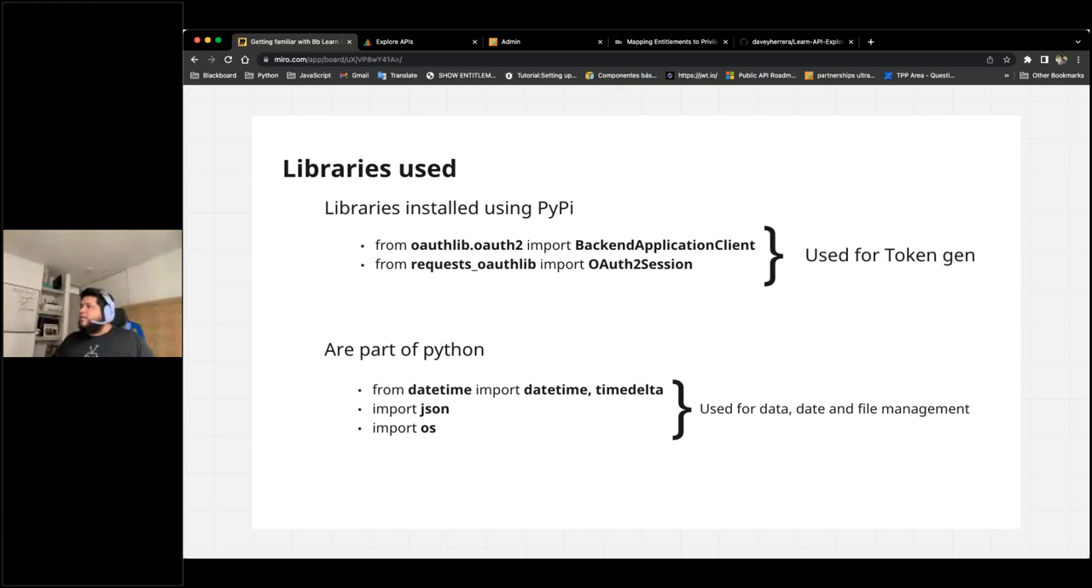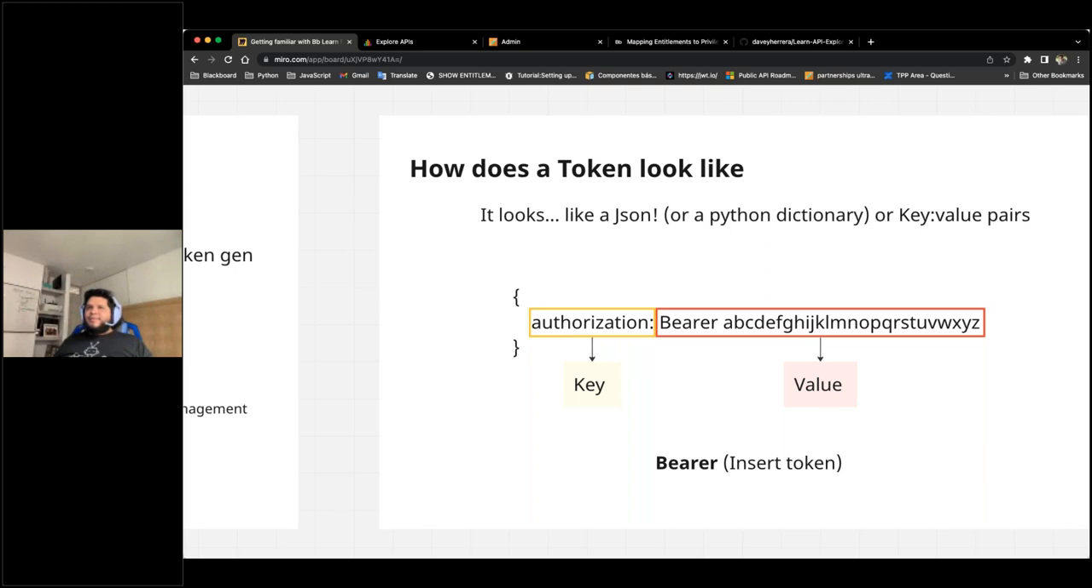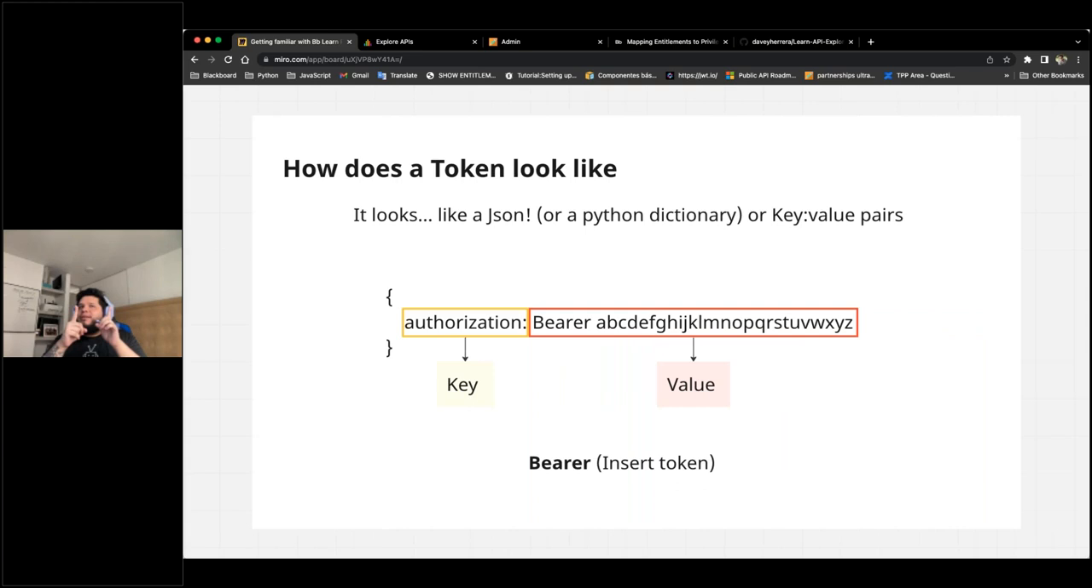How does a token look? I have been talking about tokens for quite some time already, and it looks just like a JSON. You open the brackets, close the brackets. You have a key called authorization, and you pass the data with the token. But we are always waiting in the value for you to use the word Bearer. Always, always, always use the word Bearer, with a capital B. Always use it like that. That's why I put it down there, Bearer, insert token. It's very important.